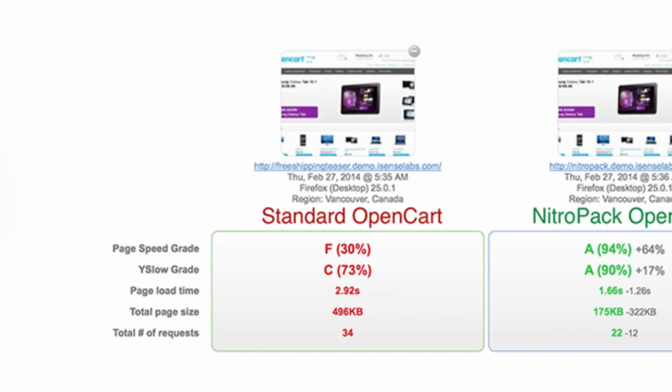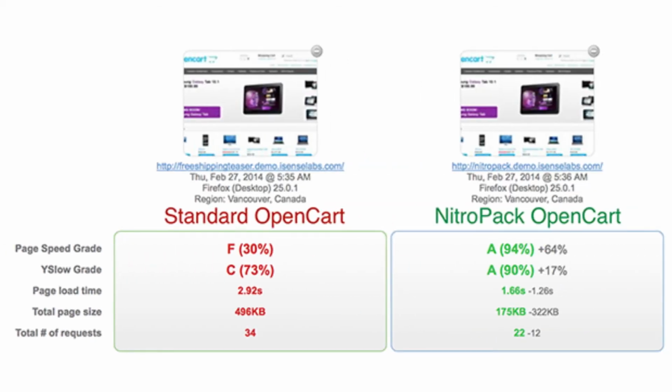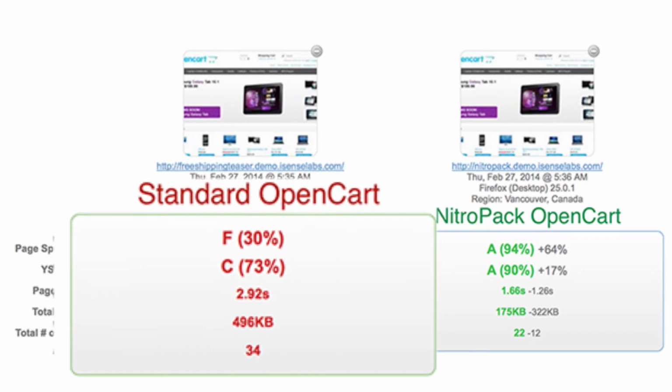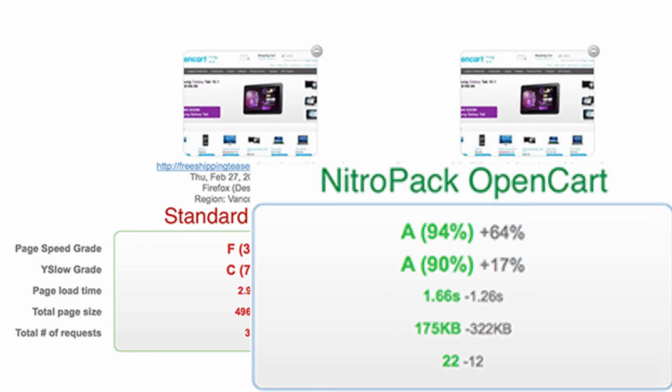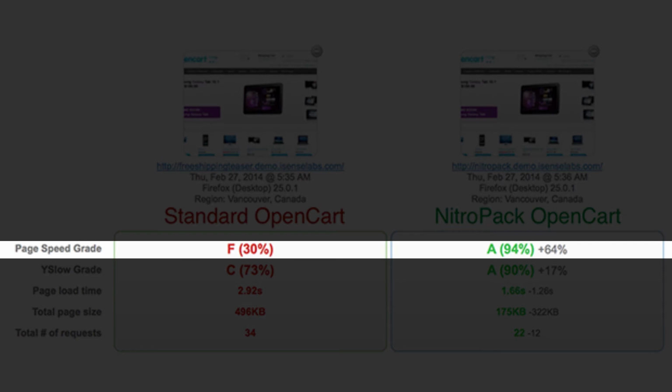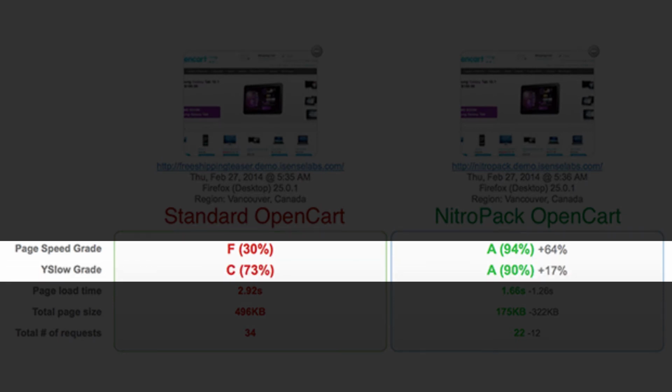The guys over at iSenseLabs did a comparison report using OpenCart 1.5. On your left is the standard OpenCart, and on your right is the OpenCart with the Nitropack extension installed. Page Speed grade is used by Google, and YSlow grade is used by Yahoo. Nitropack-installed OpenCart gets an A grade, and I would say you want to stay above C grade if possible.